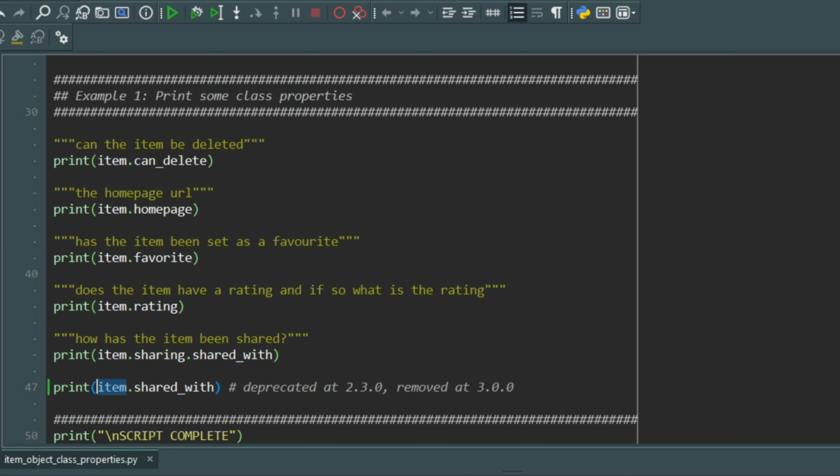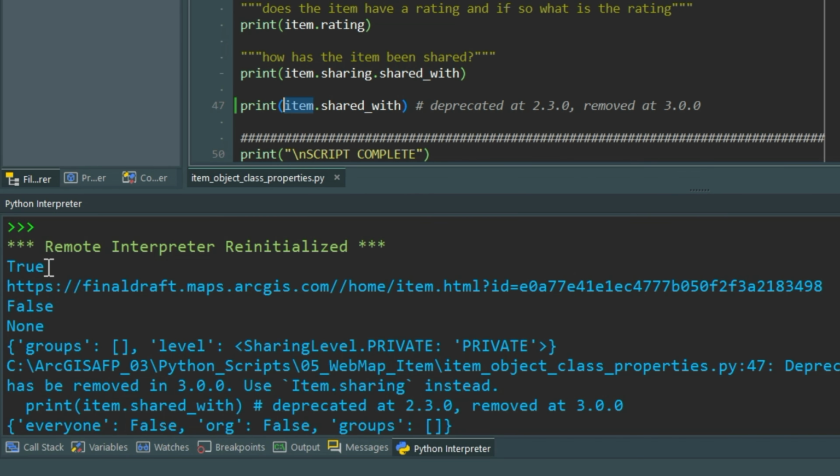Okay, let's check the output. For our can delete, we got true, indicating that we can delete this item. Some items cannot be deleted if they have delete protection set, which we'll be looking at later on in this course. Or you may not be able to delete an item for various other reasons, such as dependencies.